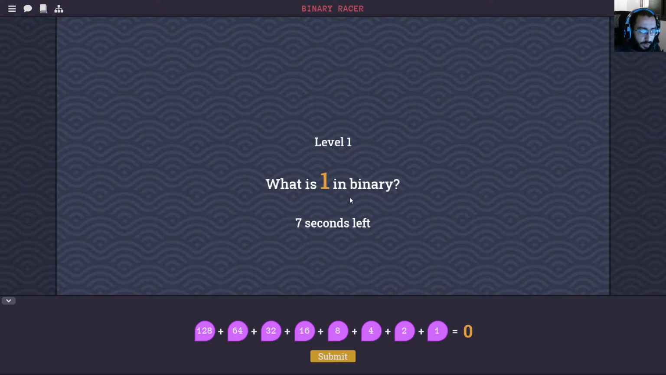Level 1, what is 1 in binary? Well, it's just 1. You flip the first bit. Now, what is 2 in binary? You flip the second bit. What is 3 in binary? Well, the second and the first bit, and it adds up to 3. What is 13 in binary? Well, let's just go to the biggest one, I guess. And submit. What is 6 in binary? Okay, 4 and 2.